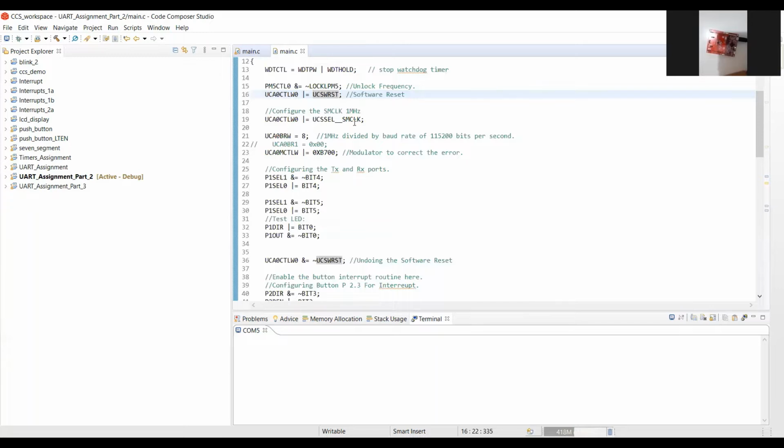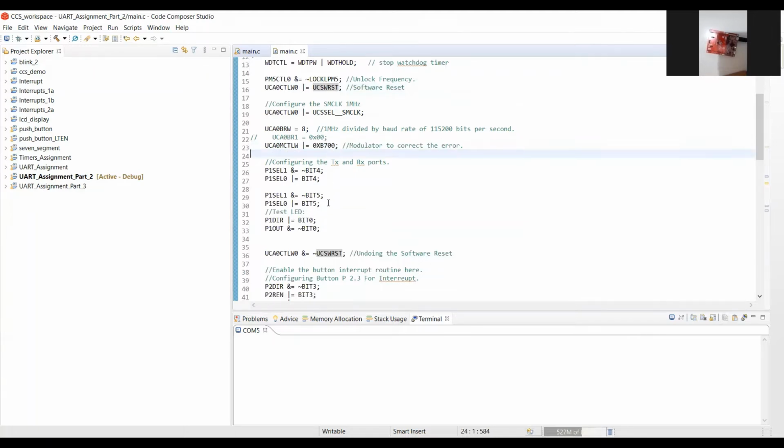And after this, we set a clock. This is a clock that's inbuilt, 1 megahertz, and we need a baud rate of roughly 115K. So what we do is we divide this frequency by the baud rate, and we get a number. Now the computer takes an integer value, and whatever decimal is left, we have got to modulate that error to correct it. Let's say in this case, we got 8.64. So that 0.64 has to be compensated using the modulator. This is what happens in this line.